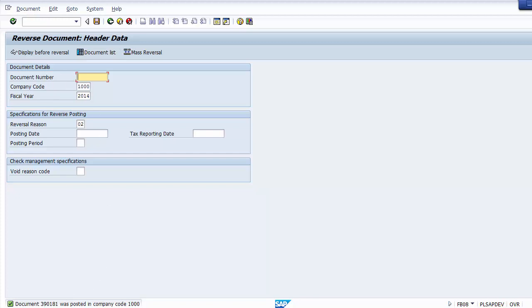So now we can see that the document 390181 was posted in the company code 1000. So this is the reversal document number, because whenever a document is posted, when you go for a reversal, the same document gets reversed with the debit becoming credit and the credit becoming debit. So this is how you need to do your reversal.